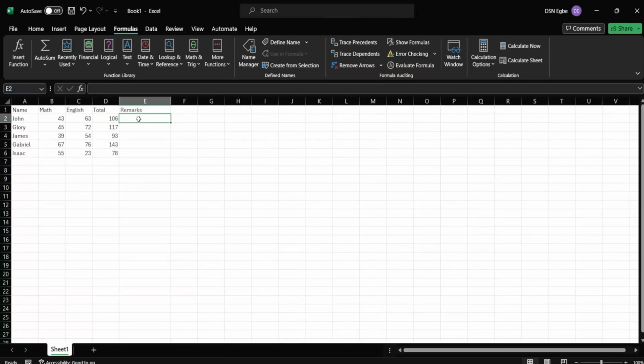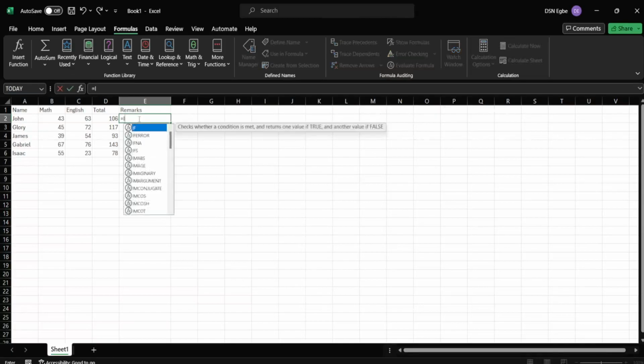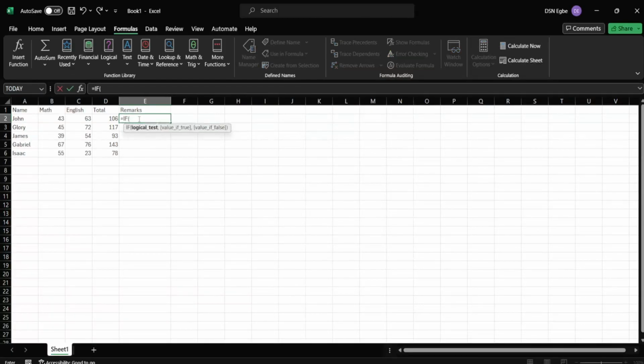If I'm using the if function here, right, I'm going to say equal to if, then the logical thing I want to test for, I want to test if the total, which is here in D2, if D2 is, let me say, greater than 100, I will say pass, right? If it's greater than 100, I'll return pass. And if it is not true, I'll say failed, right? Just basically. So then I'll close the bracket, right? So if I put enter here, it means this guy has 106 here. That means it passes, right? Like he had a good grade.